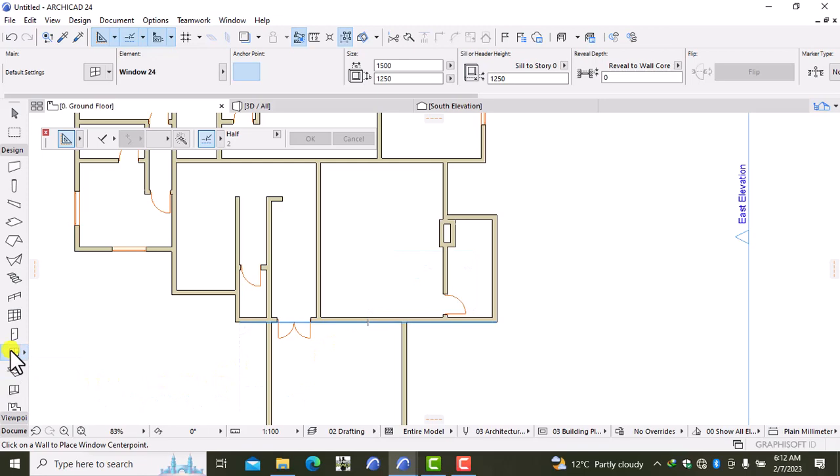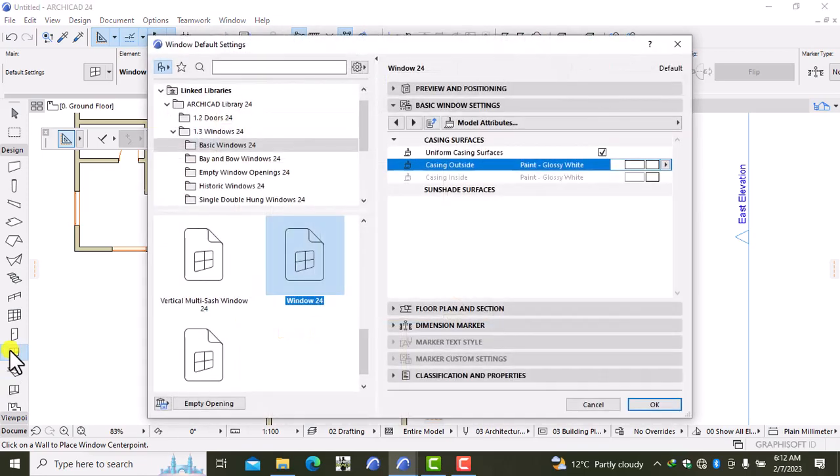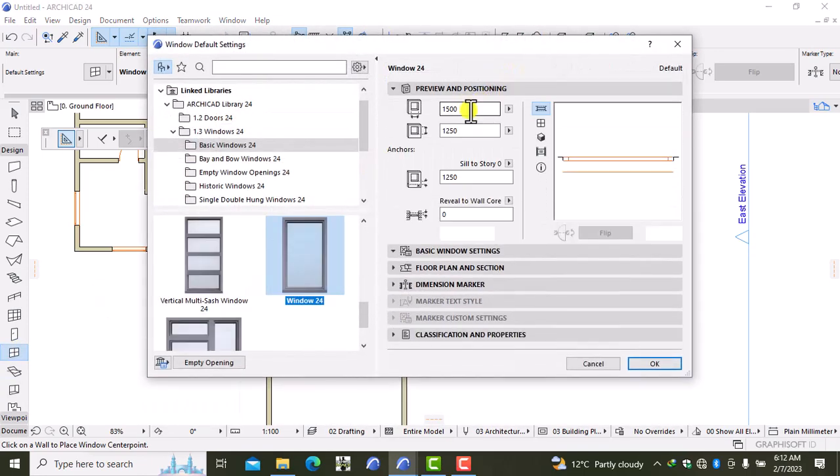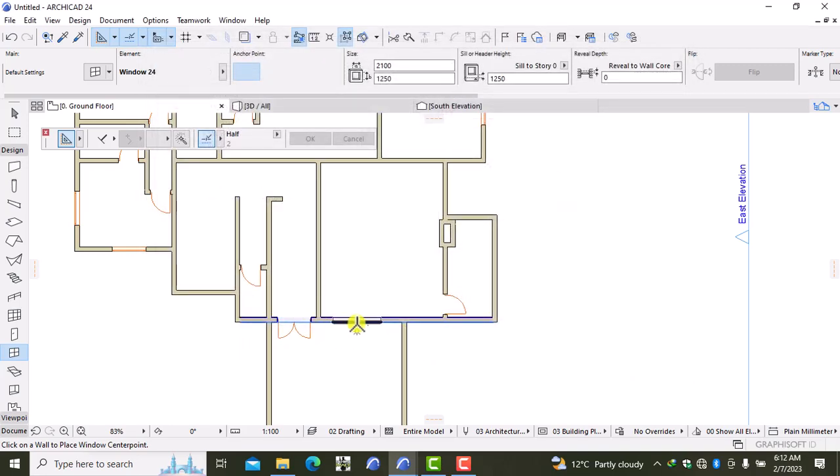For this one I can go ahead and do a window. Instead of having it as 1500, I can have it at something like 2100. Turn it off, 2100, because we want to allow a lot of natural sunlight on this, so I can have that as such.